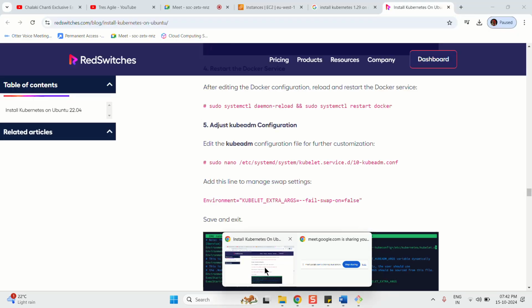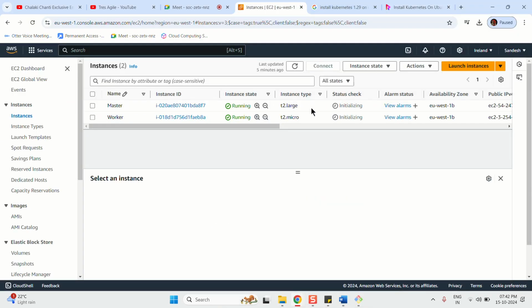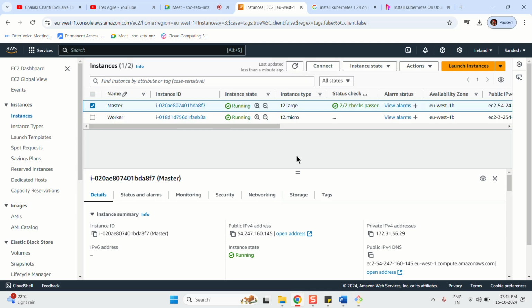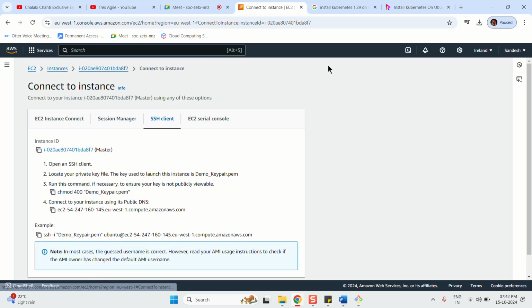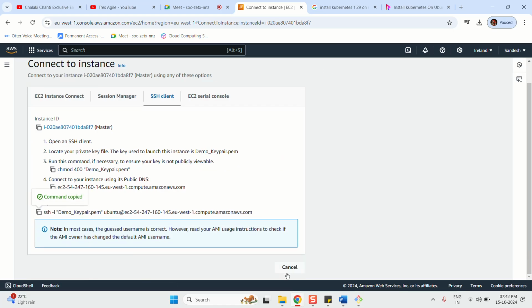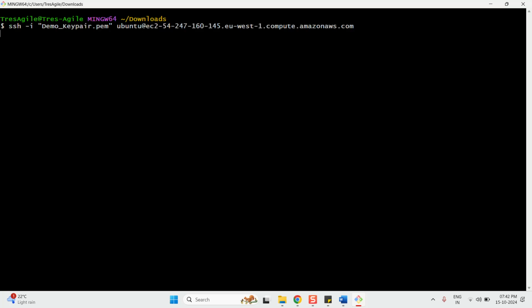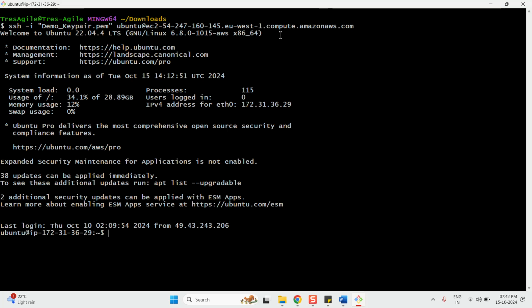First, let's start with master. This is my master node. I decided that it should be master. Refresh. Connect. I'm inside my server, and I'm going as root user. First update the server.